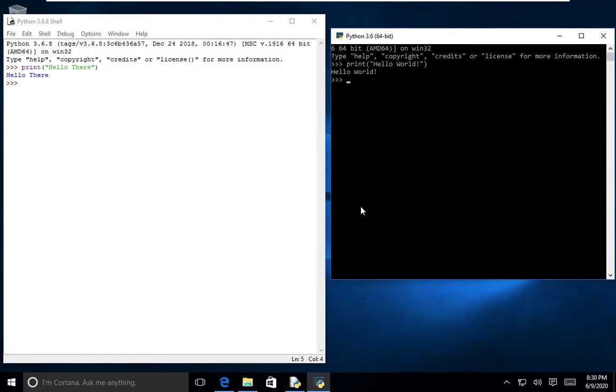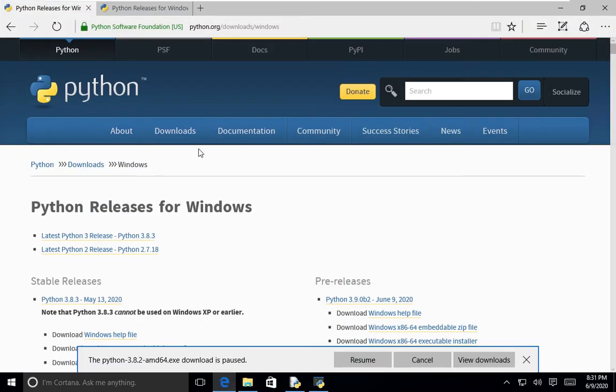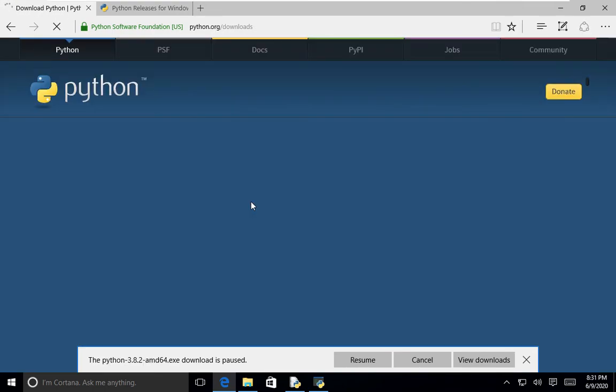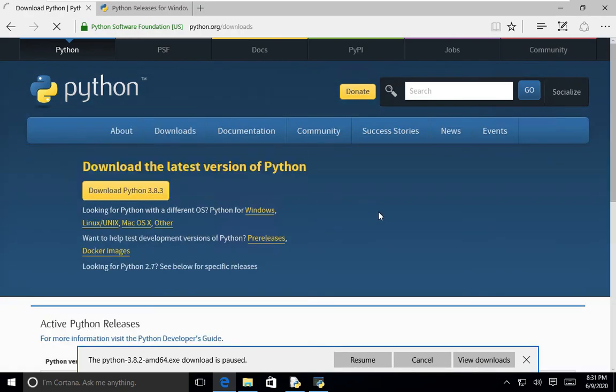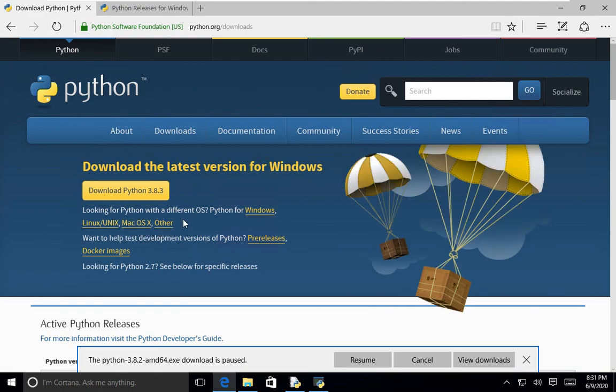So this was how we can install Python on a Windows 10 computer. The same way can be used for Mac and Linux. You only need to find the appropriate build. This one is for Windows. If I go back, we can have options for Linux, for Mac, or any other operating system.